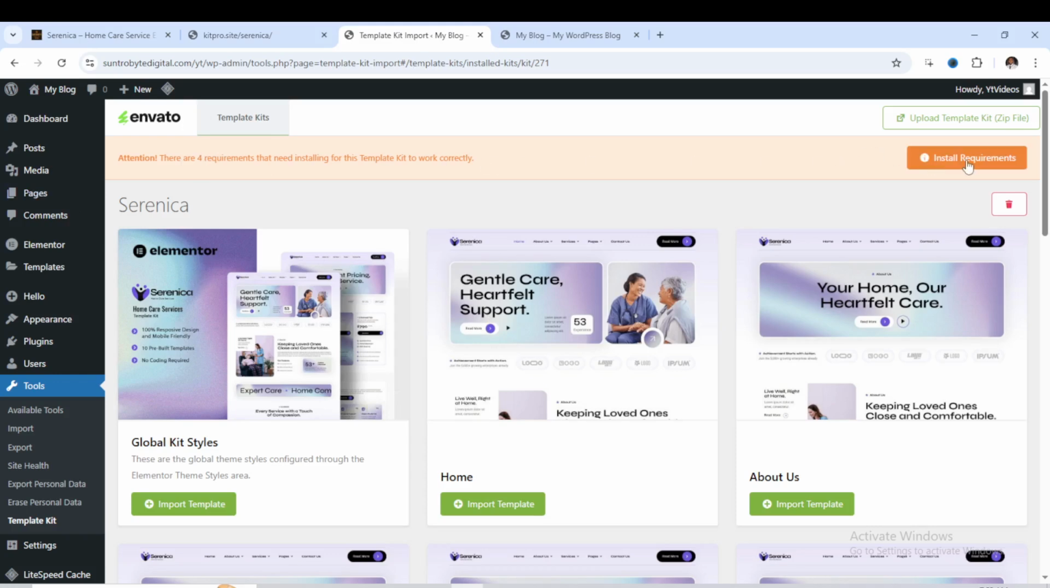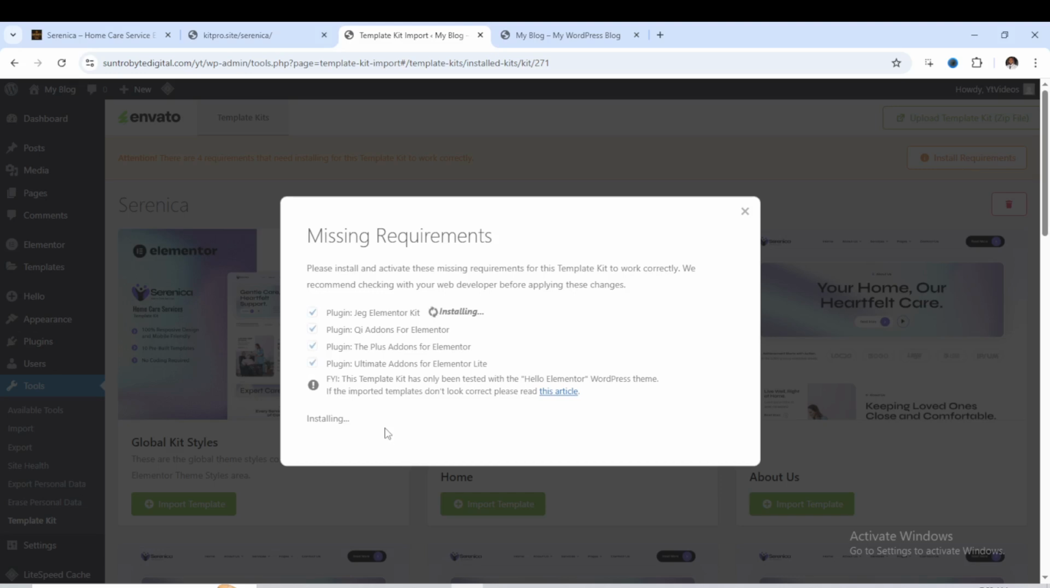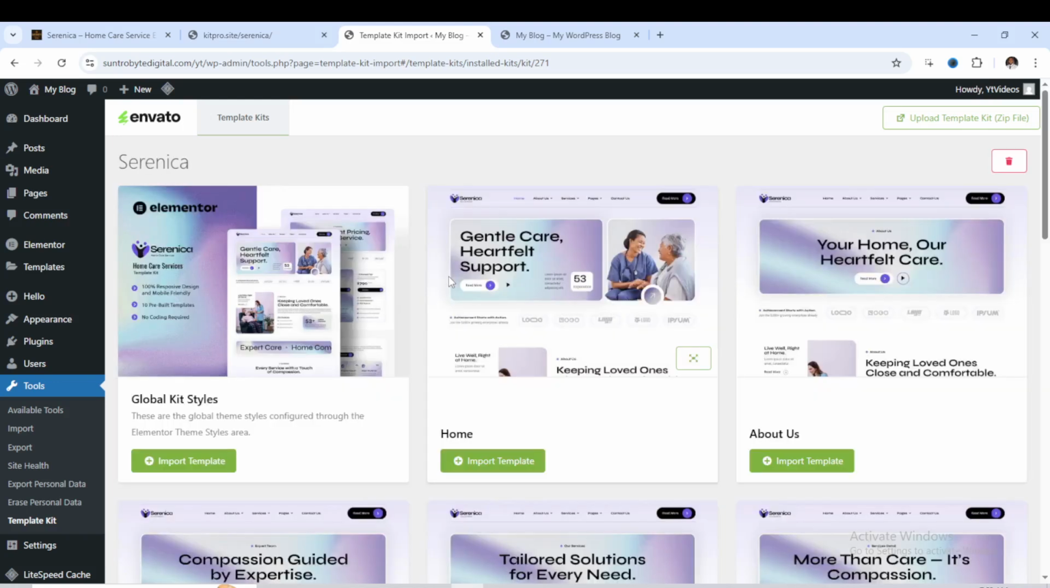A pop up appears, install all of them, click on install. We installed two plugins earlier. If you go back to the plugin section, all these plugins will be installed by this particular template. Now you close, so it's successful. Then we are done, the notification is gone.